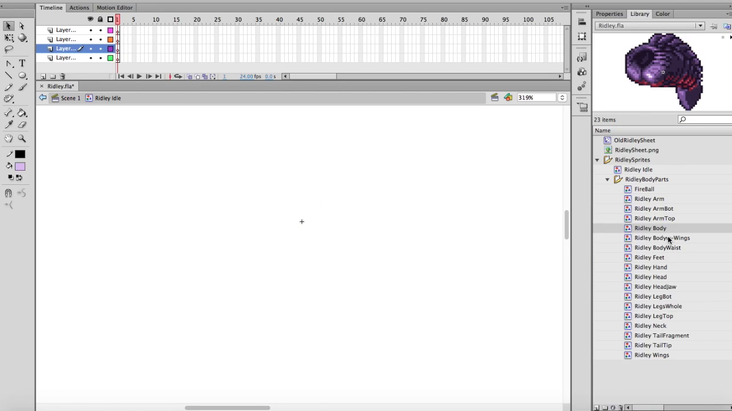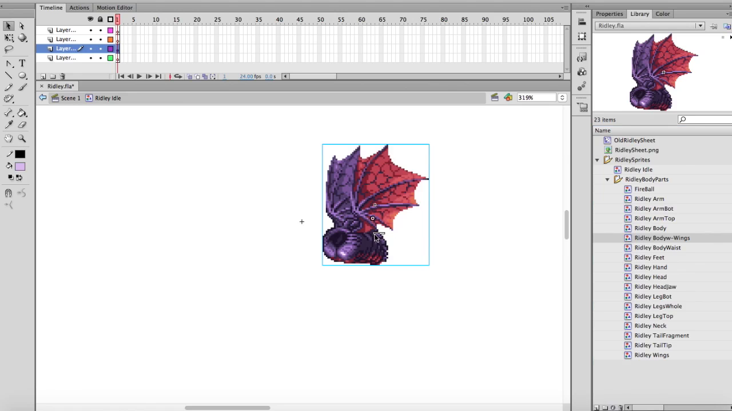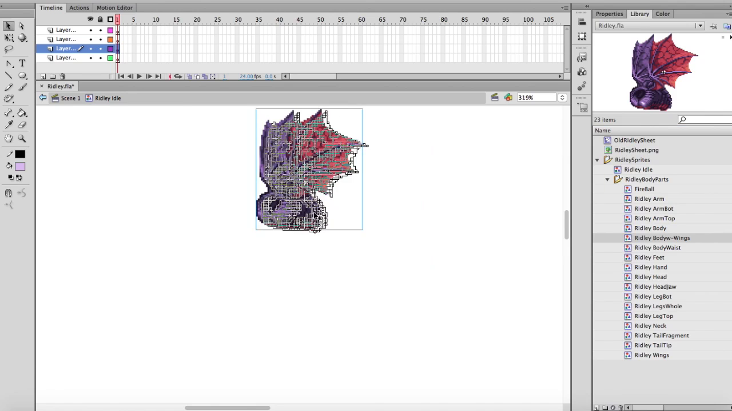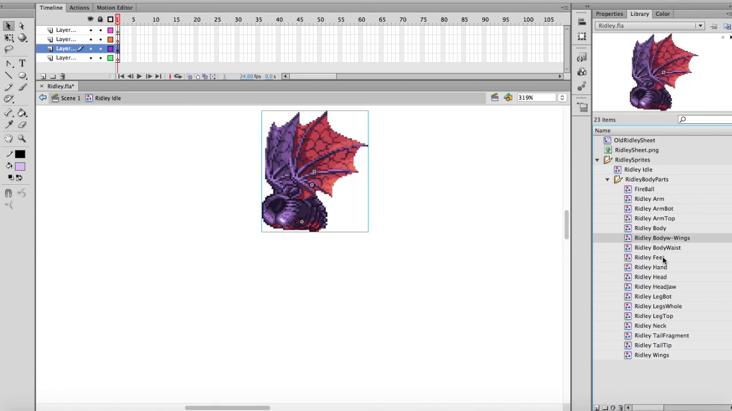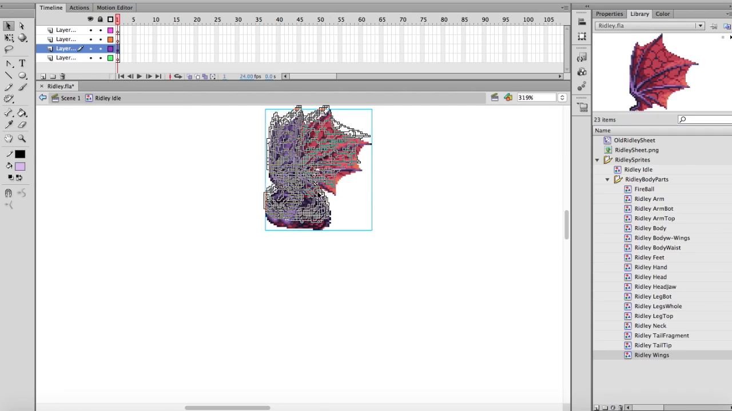Actually no, I need body with wings. There we go. Like I made two, as you can see, I made 2 separate ones between just body and then body with wings and then the wings by themselves. Of course, in this case, it's just the one wing. I'm gonna have to figure out a way to get this other wing separated.